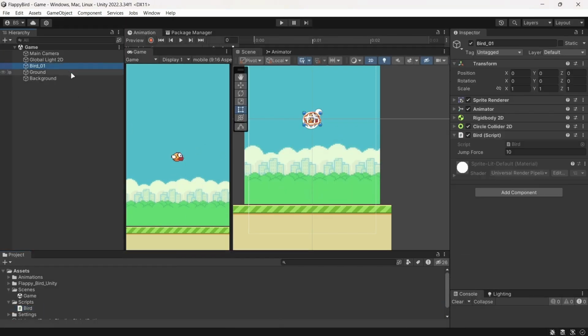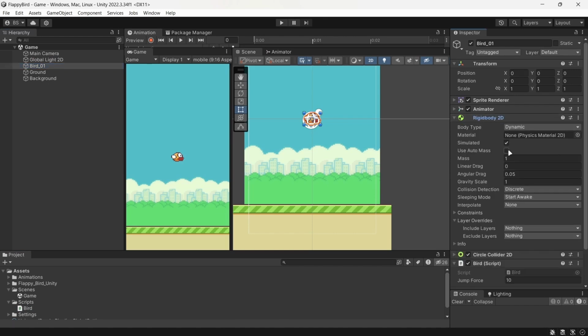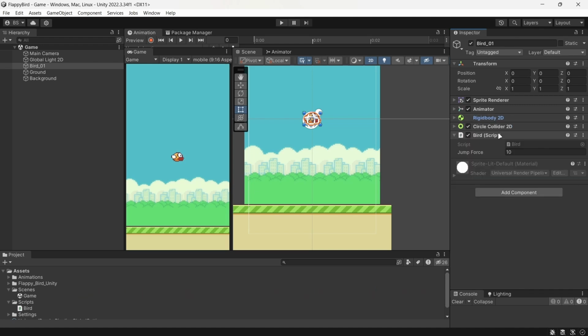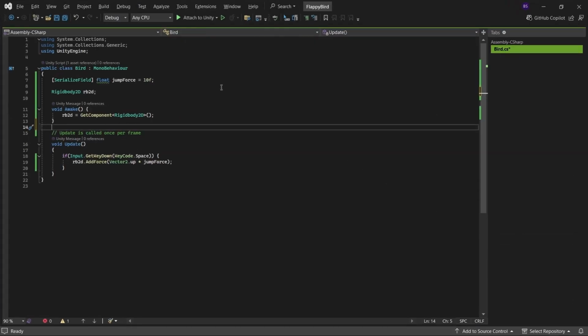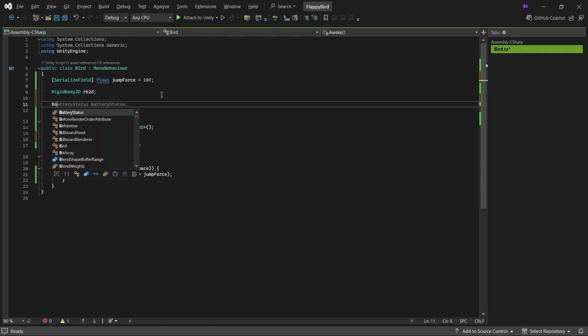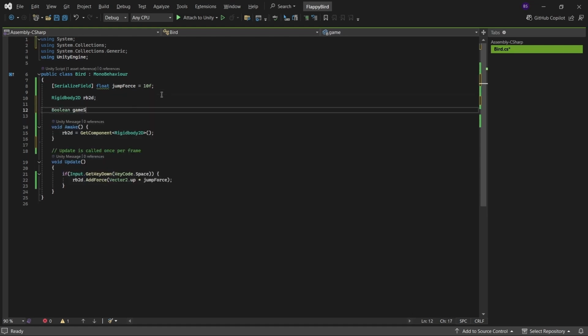Now let's make the game start when the user presses space. In the editor, go to Bird, Rigid Body 2D, Gravity Scale, set it to 0. Now in our script, when the user presses space for the first time, we will set the gravity scale to 1. So gravity pulls the bird and the game starts.